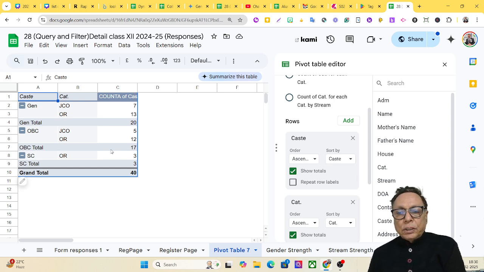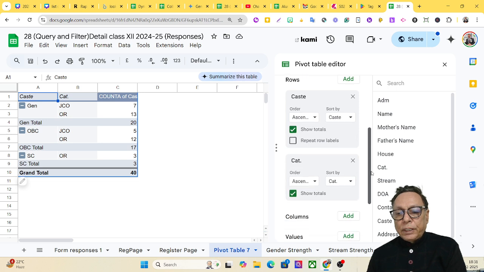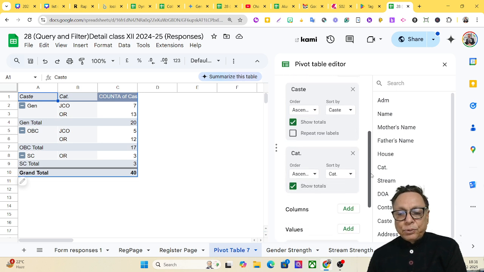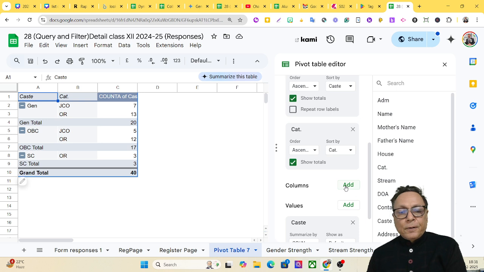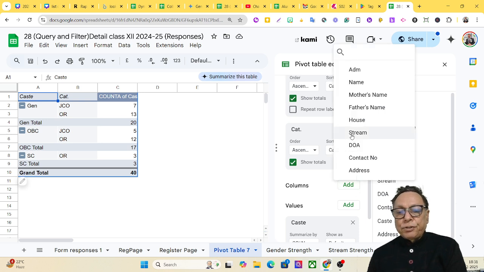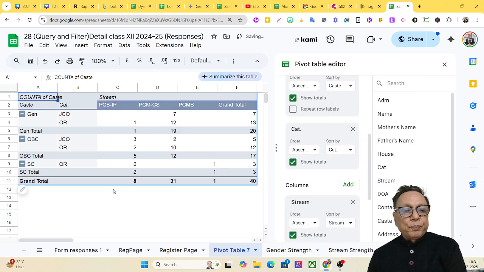Now I am going to take another category, which is the stream. I want to distribute the stream in columns, so this time I am going to take the stream here. See here: PCBIP, PCMCS and PCMB, and these are the number of students. This gives a clear picture of how many students from PCBIP are of OR category or JCO category and general.